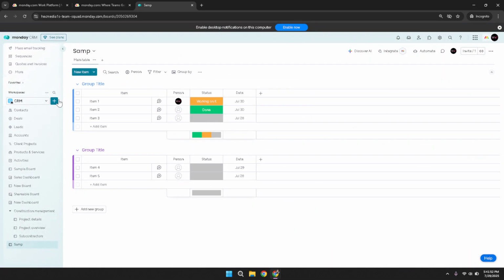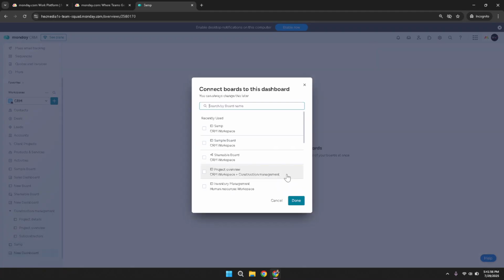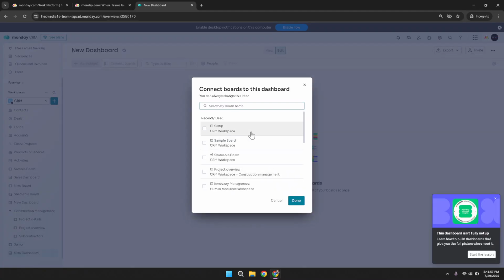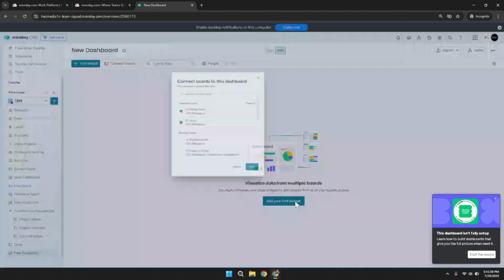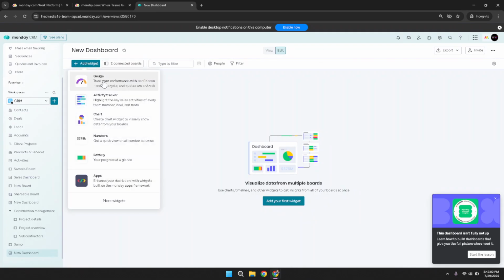Head to the top left of your dashboard and click on Add Widget. Monday.com provides a variety of widget options such as numbers and charts. These are excellent for visualizing your data and making your report more insightful. Choose the widgets that best meet your reporting requirements and add them to your dashboard. At this point, you've successfully created a powerful reporting dashboard in Monday.com.